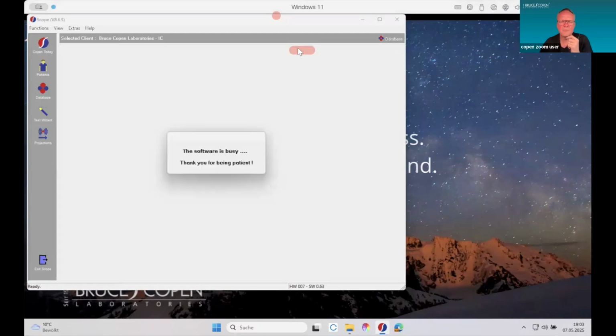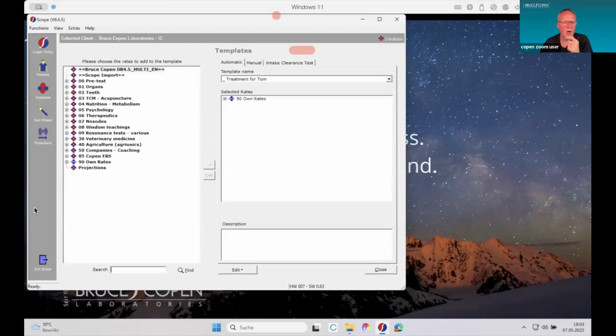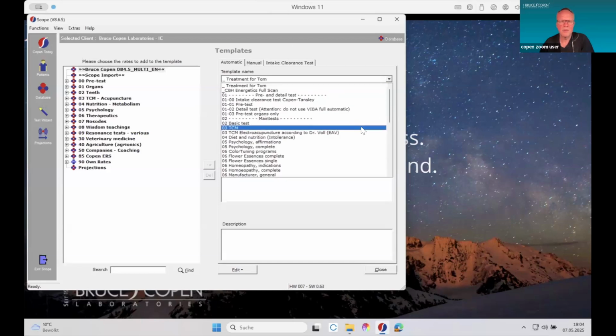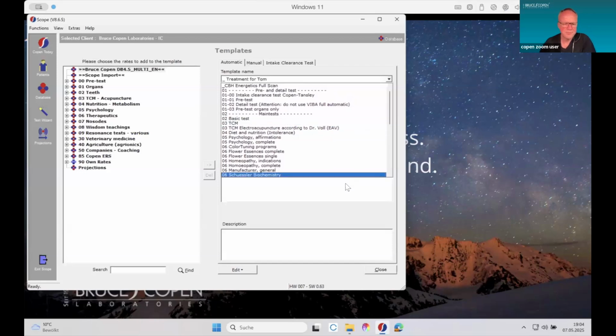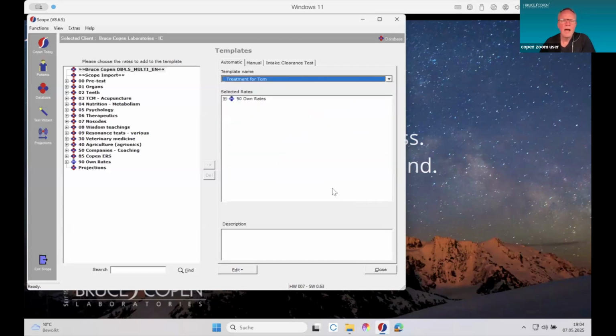If I click on there, I can see it opens the template view, and you can see on the left side we have again the full database, and on the right side we have the templates. If I click on the drop down here, you see again all the templates you have also available in the test wizard. And I can now, of course, create a new template. Let's stick with the example of the Guna remedies. I want to create a new template.